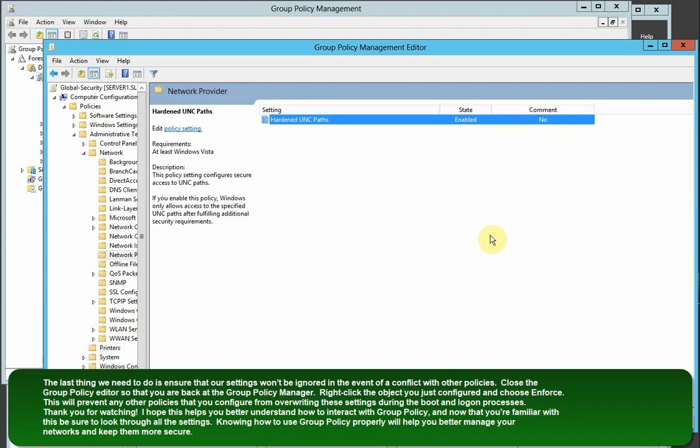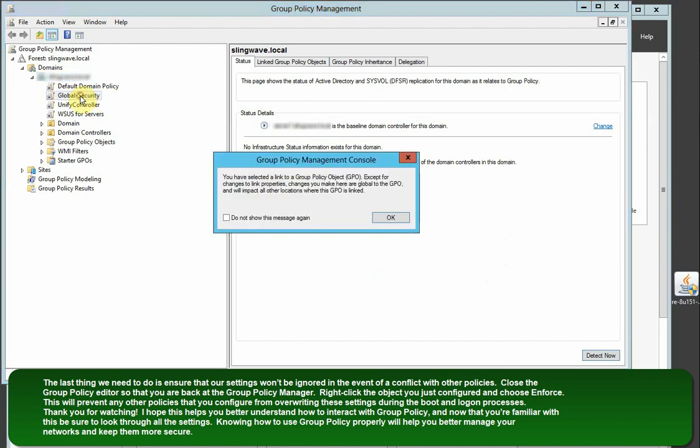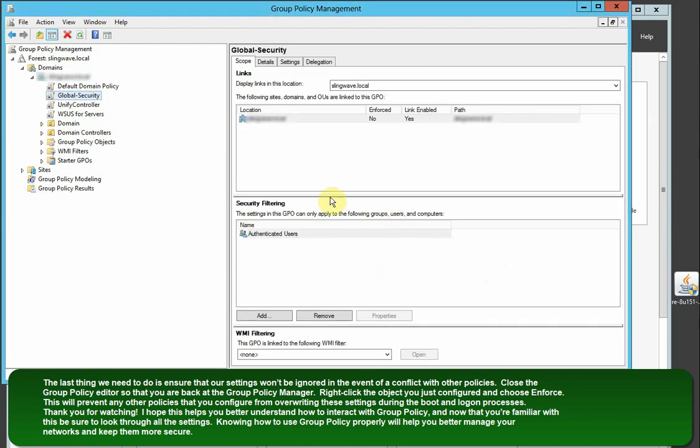The last thing we need to do is ensure that our settings won't be ignored in the event of a conflict with other policies. Close the Group Policy Editor so that you are back to the Group Policy Manager. Right-click the object you just configured and choose Enforce. This will prevent any other policies that you configure from overriding these settings during the boot and logon process.